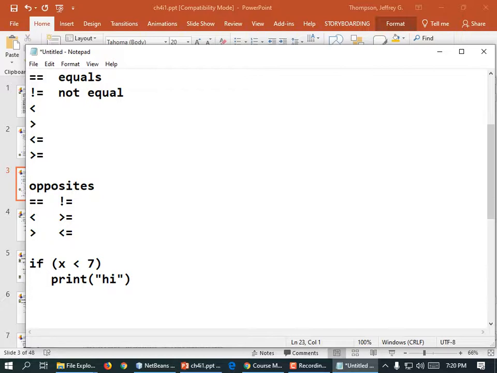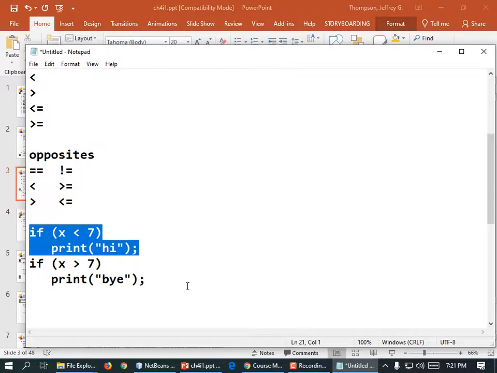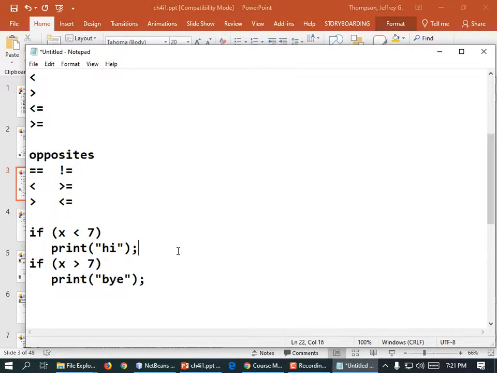And then what if we try to do the opposite? If x greater than 7, print("bye"). Now, I'm not putting semicolons or anything. This is not good code, right? It's not going to work if you type it into NetBeans. But these are opposites, right? So if it does this, it's not supposed to do that. If it doesn't do this, it's supposed to do that.